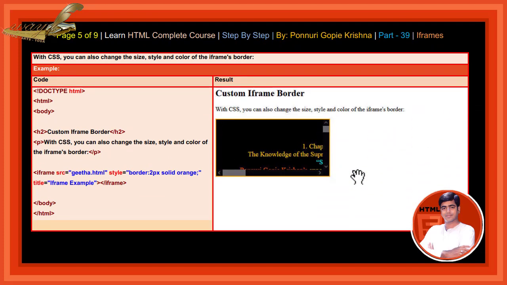With CSS, you can also change the size, style and color of the iframe borders. You can also change the colors. See here, iframe src get HTML, style border 2 pixels solid orange, title iframe example. See here, a border was formed here. By writing this code, the result returns this.